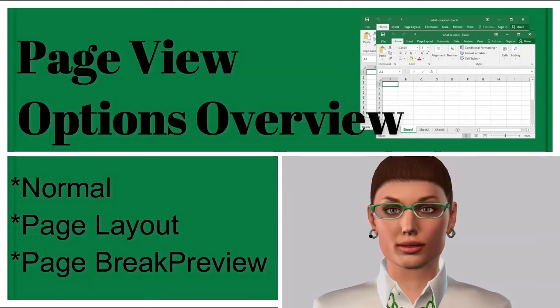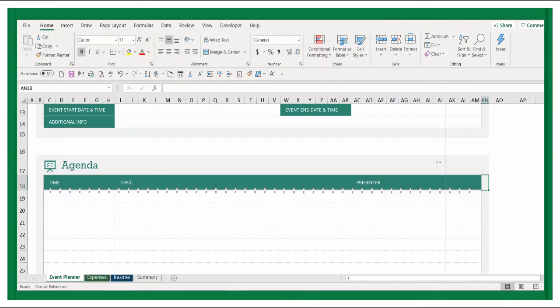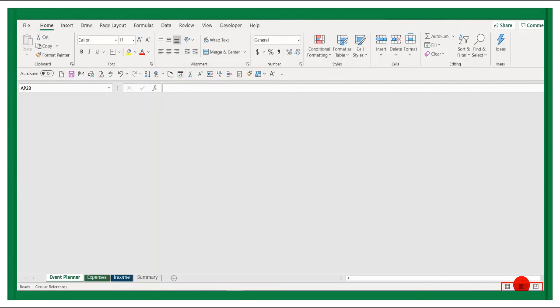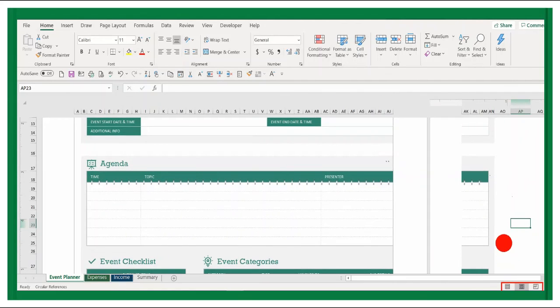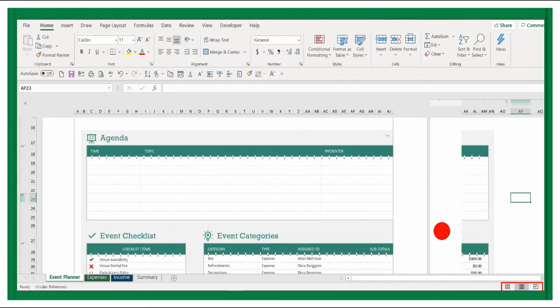The page view options are displayed by 3 icons on the right side of the status bar. The options are also accessible through the view tab on the ribbon. The page view options include normal, page layout, and page break preview. As stated, the page view options are located on your status bar and identified by the 3 buttons in the lower right corner. Using the event planner template, I'm going to open the page layout option.